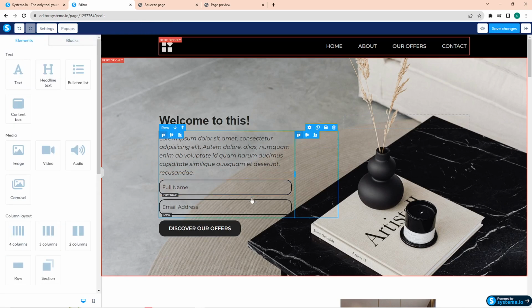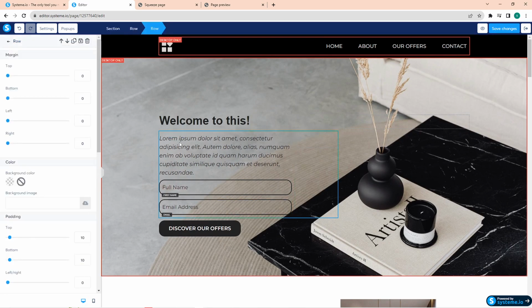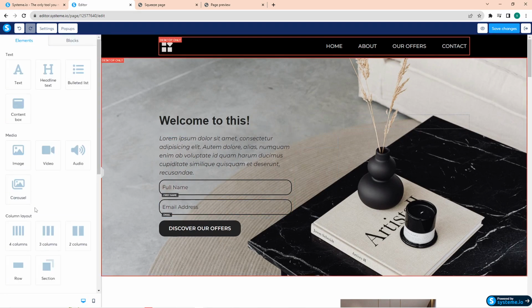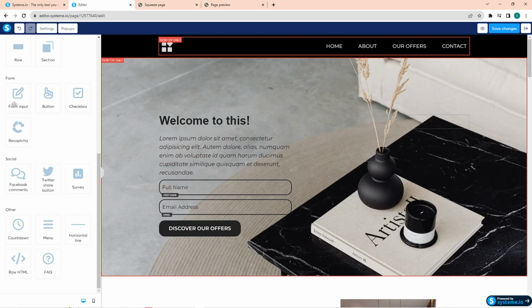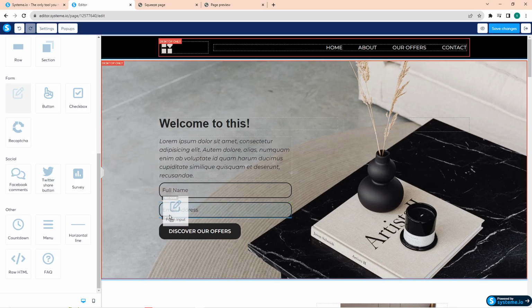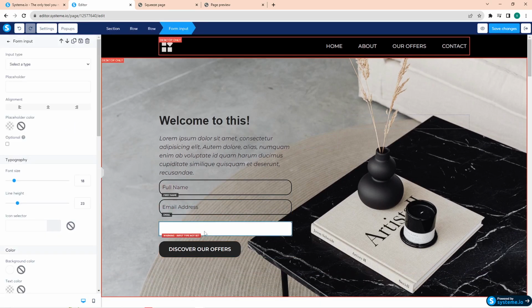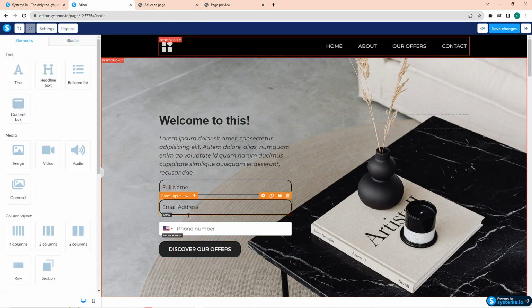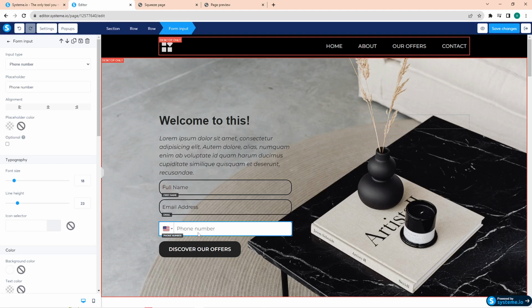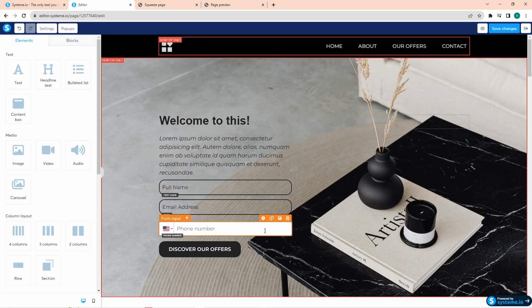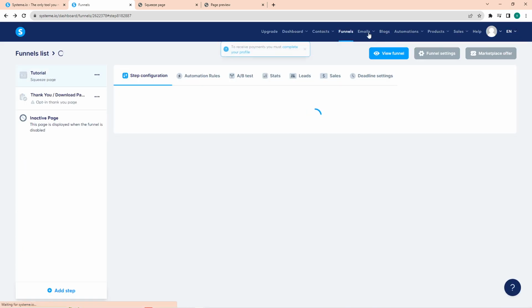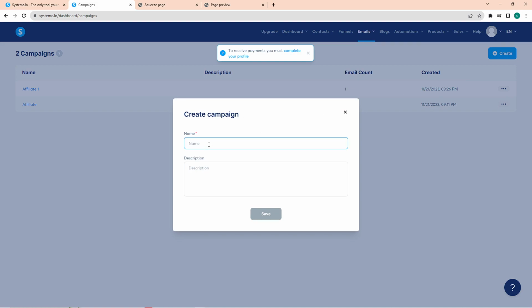Now, if you want to add information boxes, let's say aside from these information, you need their contact number. So just go to the Elements tab, proceed to the form, and then drag it to wherever you want it to be placed. Set its input type to phone number since we want contact number, and it will then be reflected on your own form.